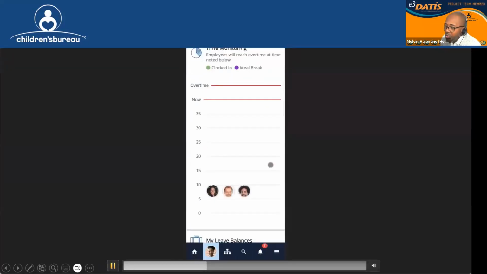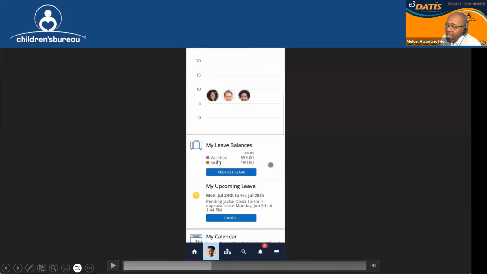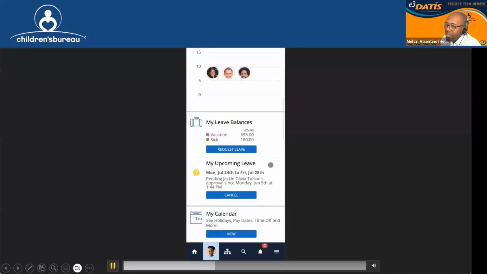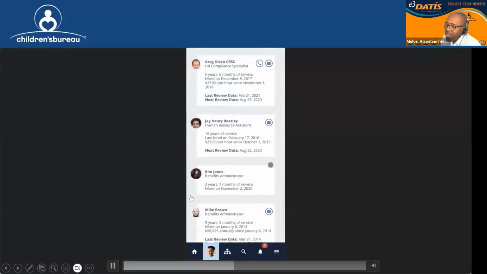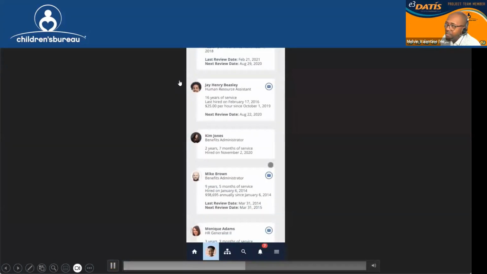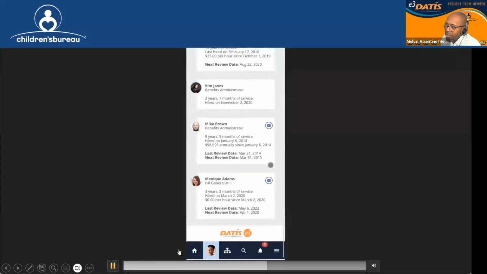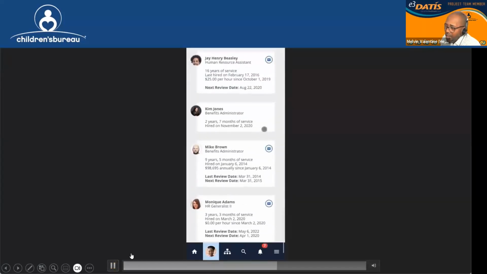And then as we scroll down, I like this little snapshot of my leave balances. So every time I log into the E3 app, I'm reminded of how much time I have available, any upcoming leaves, my compensation trends. Very interesting information. I don't think I've seen this in a HRIS app before. Love that. All right. So that's the first thing you're going to see when you log into the app, right on your profile.